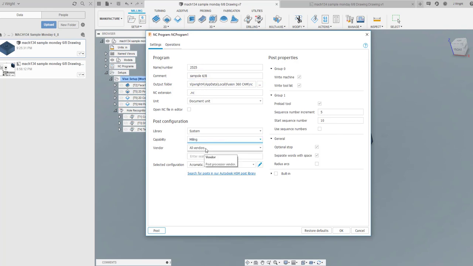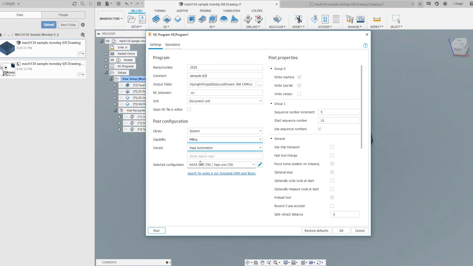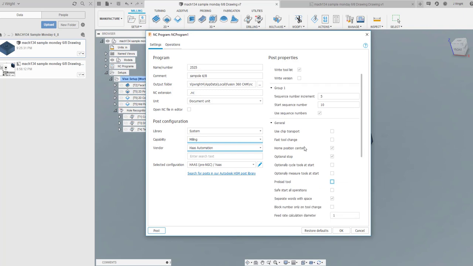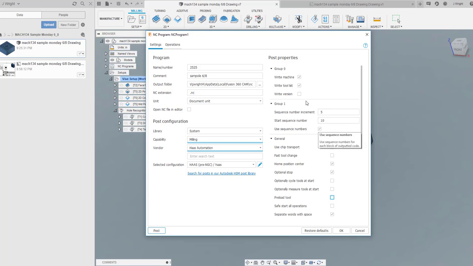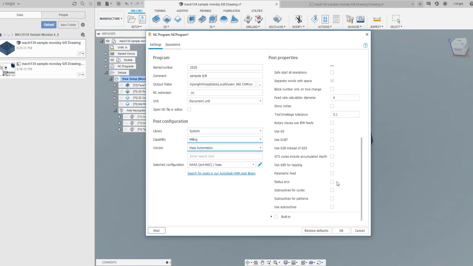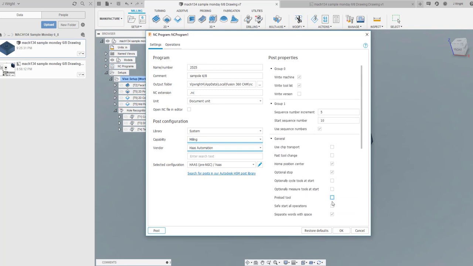We're going to do a milling operation. We're going to go ahead and pick our machine now. It's a Haas. We can use UMC 750. That's got A and B axes. We can go down if we wanted to get super simple. We can do a pre-NGC, so non-next gen control. We can preload tools or not preload tools. We can separate words and spaces. We can have an optional stop in there. We can have home position center. We can have sequence numbers, no sequence numbers. We've got a lot of options here. So you've got all these things that you can add into it.